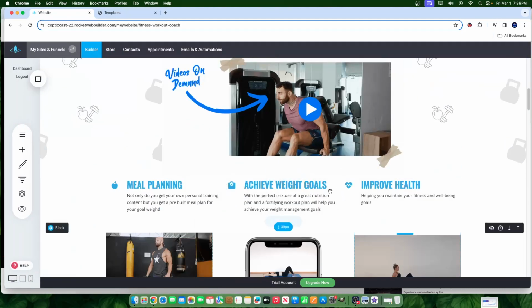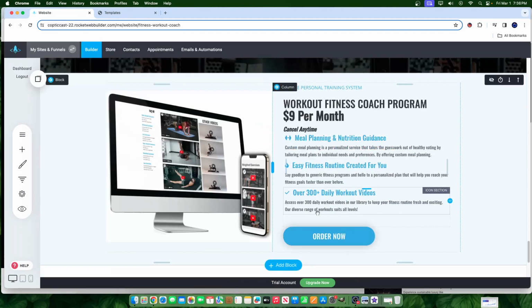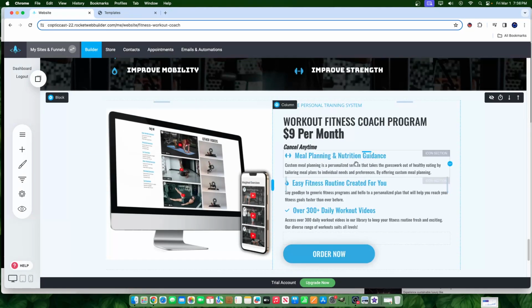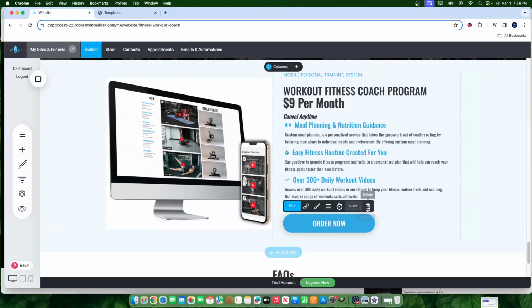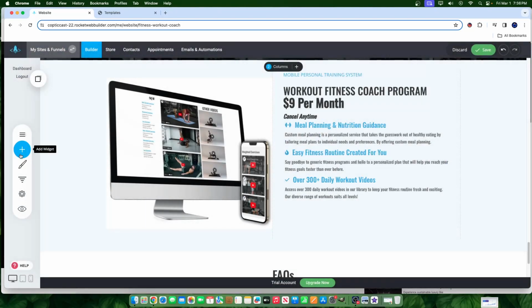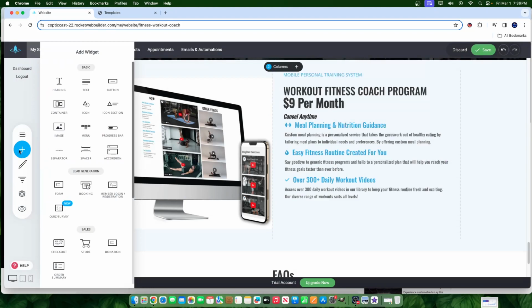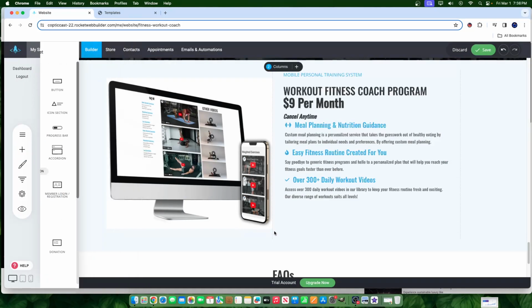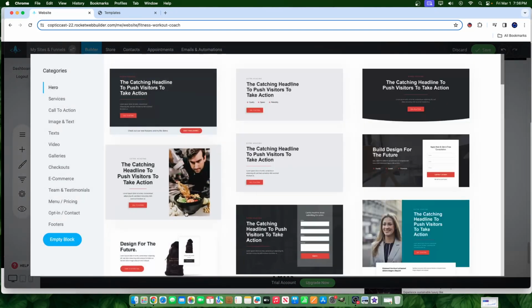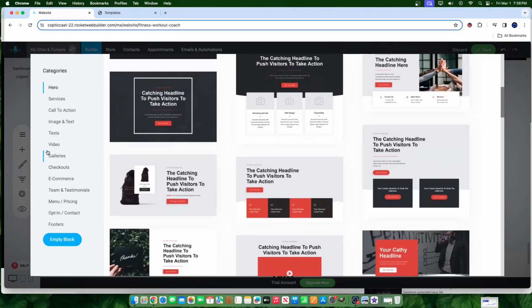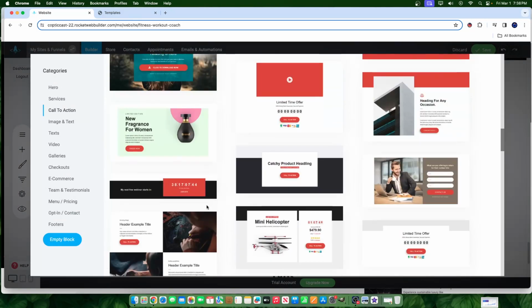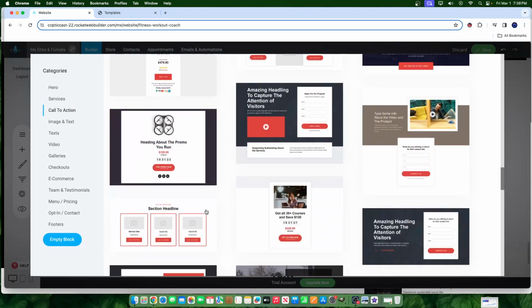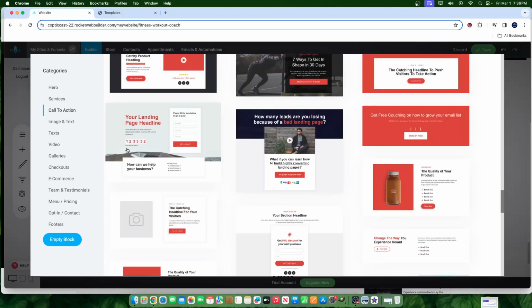So let's go ahead and show you how it would look if it was an opt-in. If it was an email opt-in, you can set it up just like this and take this order now button, delete it, and go over here. And actually, you know what? What's even easier, you can hit add block here. And what I would do is I can look here for, let's say, call to action, right? There's many call to actions. And I would actually look for an email call to action.